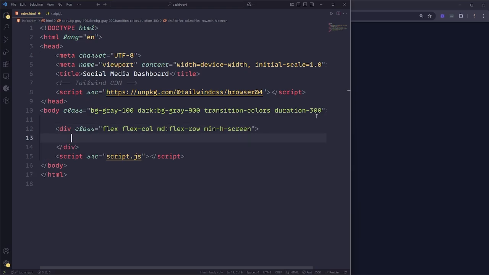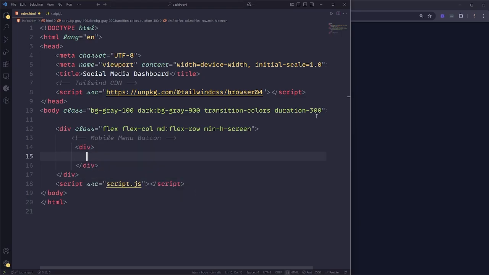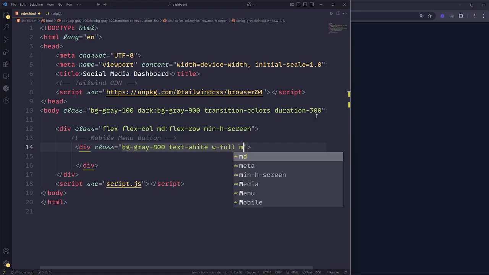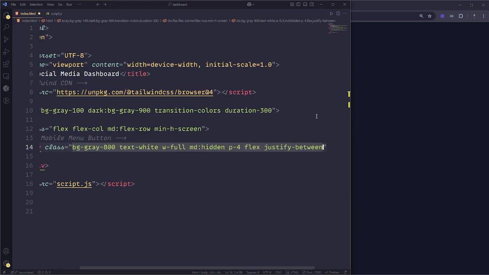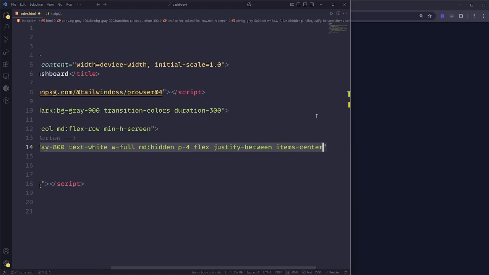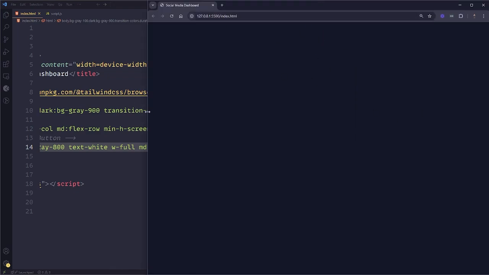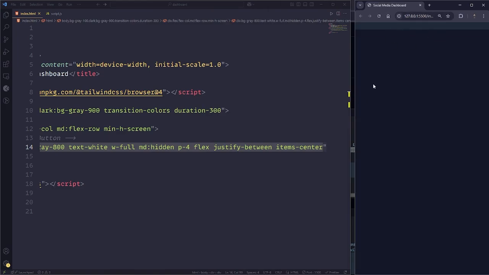Inside this div, let's create a mobile menu button, and let's create a div first. Give it some class names. Sorry, not class name, it's class. So give it a bg-gray-800, text-white, width to full, on medium, hidden, padding to 4 all around, flex justify-between, and items-center. Okay, let's save this. It will be hidden on medium and large screen and appears on the small screen only.